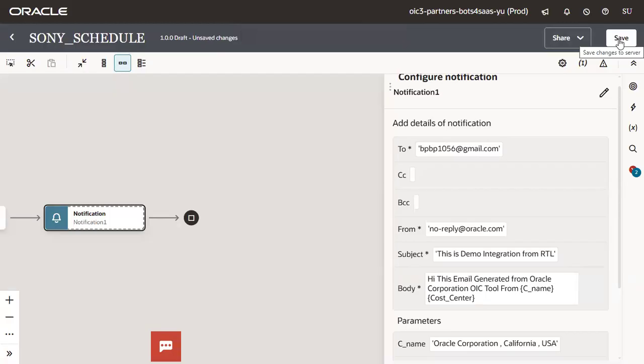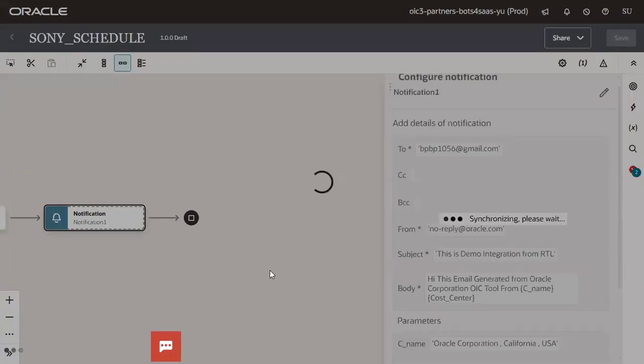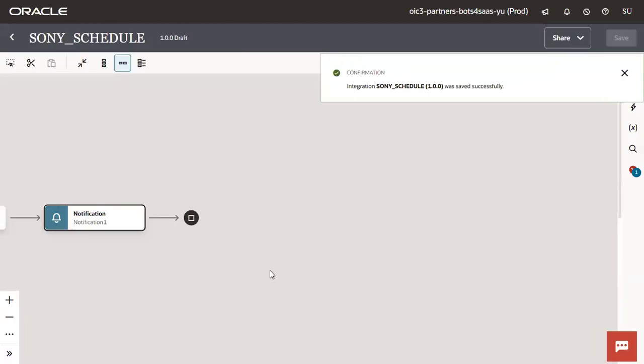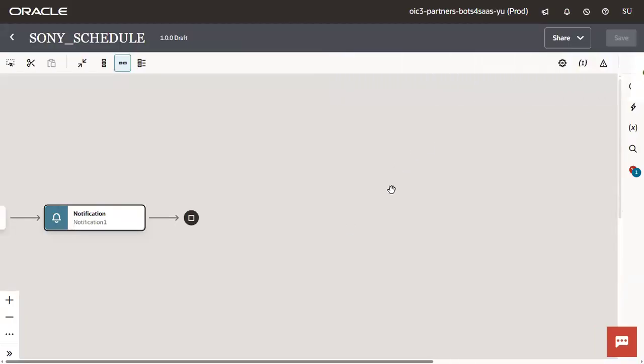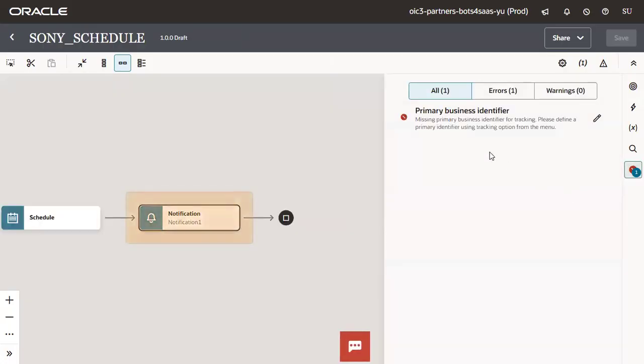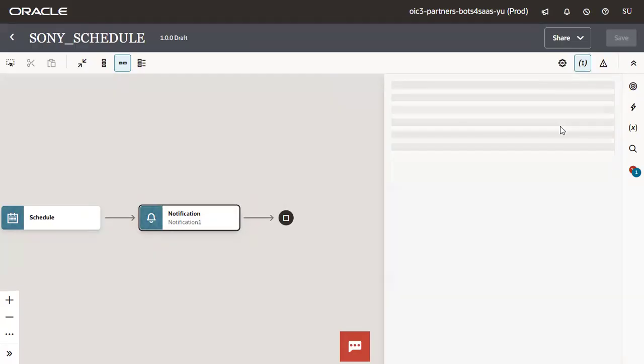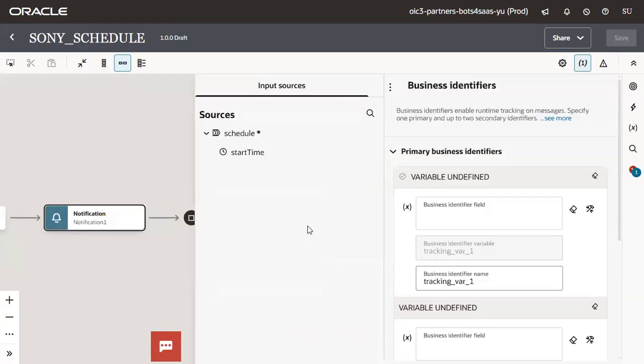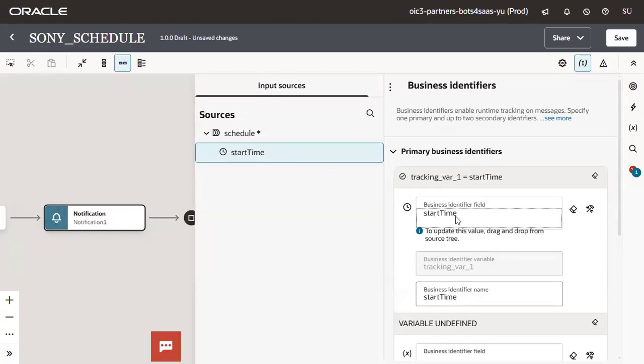Okay, now save this integration. Now the integration has been done successfully, but there is an error here. Click on this. You are getting some standard error. This is the primary business identifier. So whenever you are running this integration, the system should take some basic value for tracking. After some time, if you want to track when you got this error, you need to take some value. So I'm taking date and time as the value. Just drag and drop here.